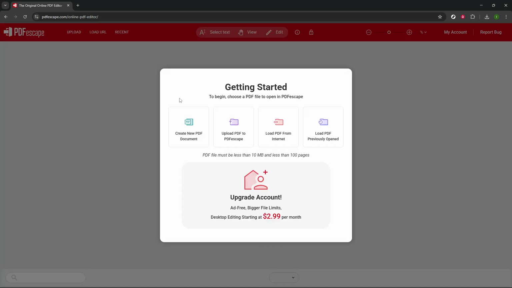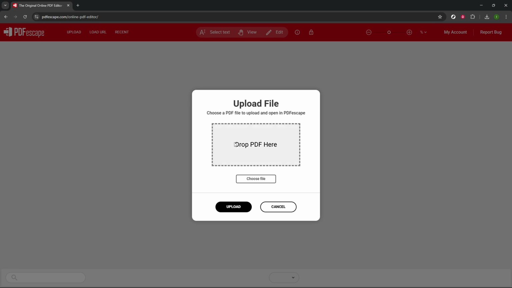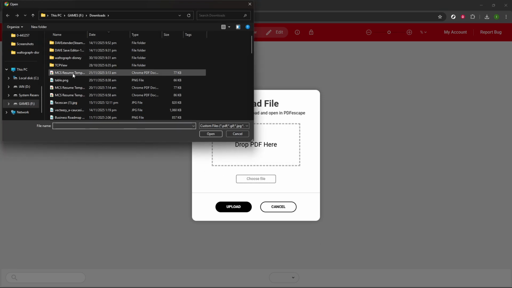After you're signed in, you'll land on your account home. Click the Open option to launch the online editor. This brings you to the online PDF editor page where you'll see several ways to get started. Select Upload PDF to PDFescape. This tells the editor you want to work with a file that's already on your computer.